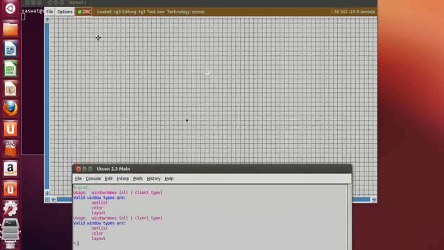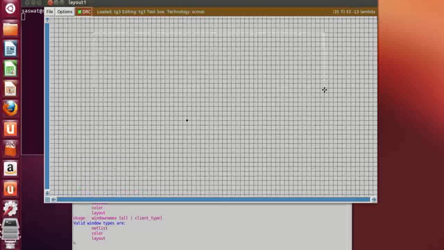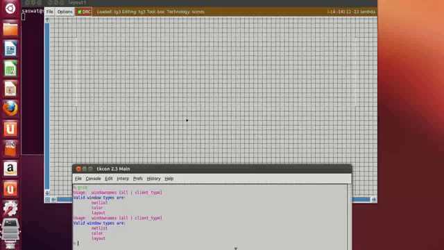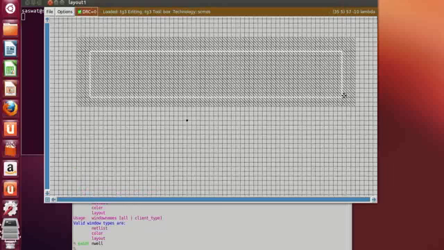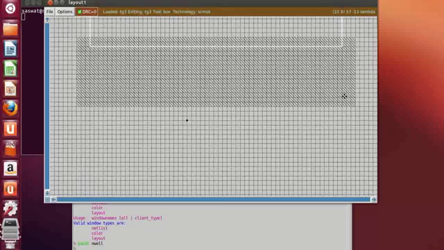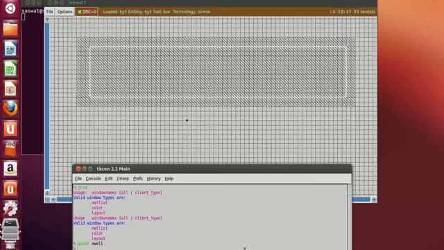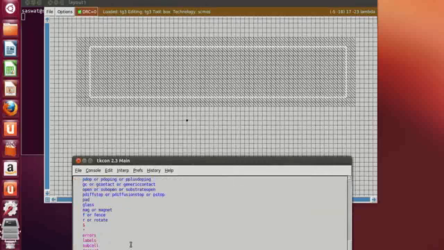Now we have to make the N well first. So select the area, you need a bigger area, and then type paint nwell. Since I'm making the PMOS, I'll first paint with nwell and then with the P select. Type paint P select. Now press enter.